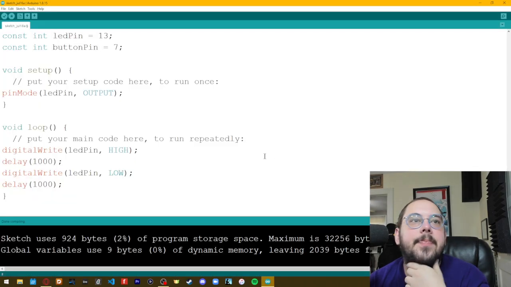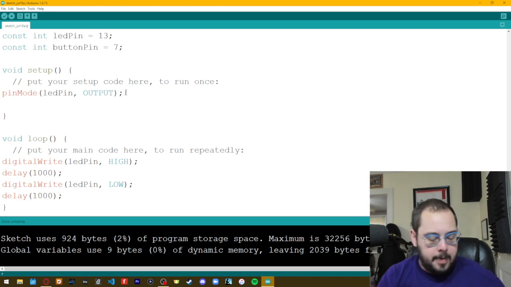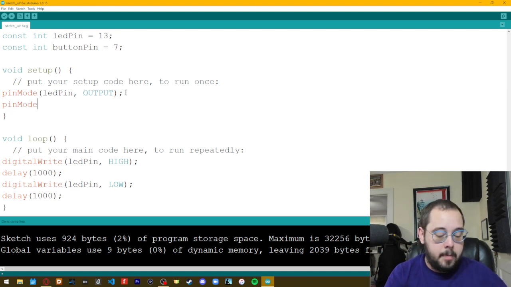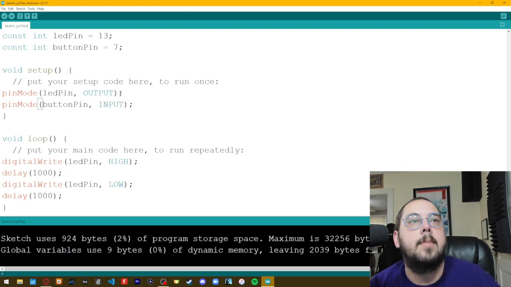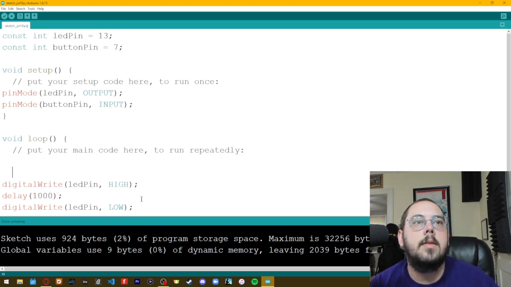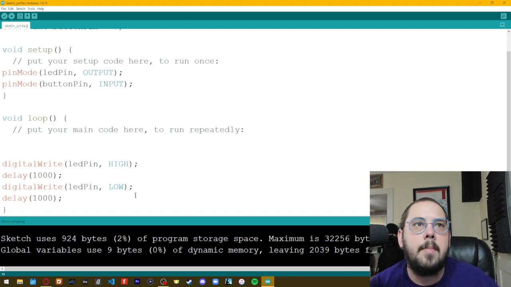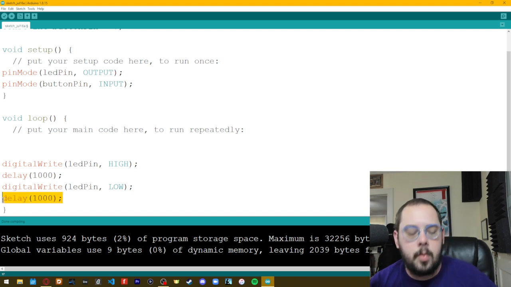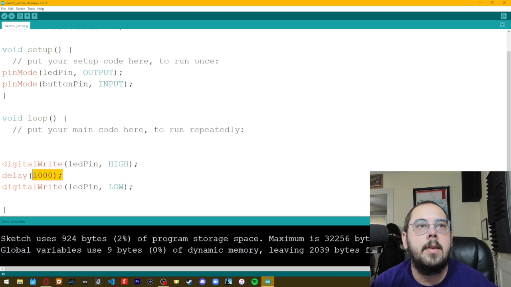Next, I'm going to hop over to here. So I've made the button pin, and we'll say pin mode. And we'll say that the button pin is going to be an input in all caps. So you have that right there. And so we can just write around this. And basically, we're just going to say that if the button pin is written, then we will write the code.